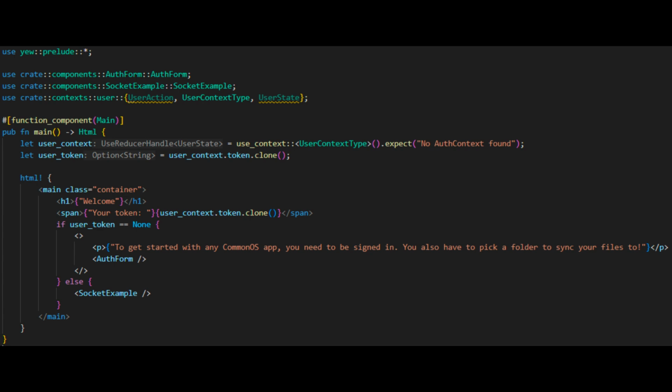Next, we have the main component, which was inside our app component. This app is still in development mode, so for confirmation purposes, we output the authentication token in the UI. We also render an authentication form if no token exists, so users can log in.